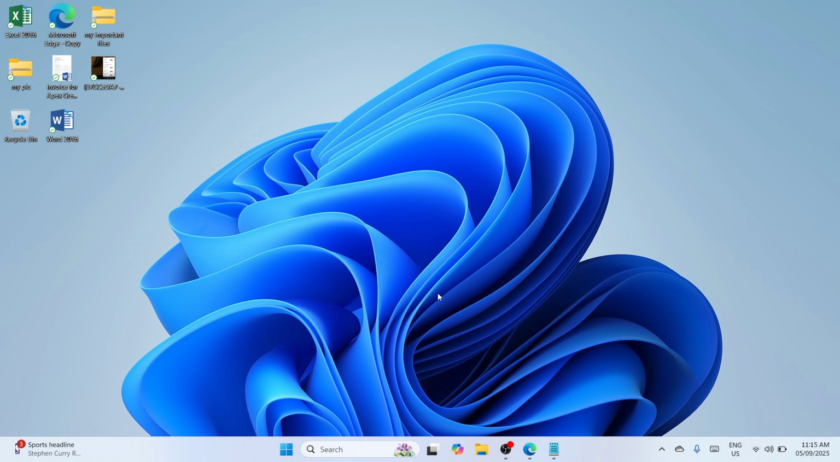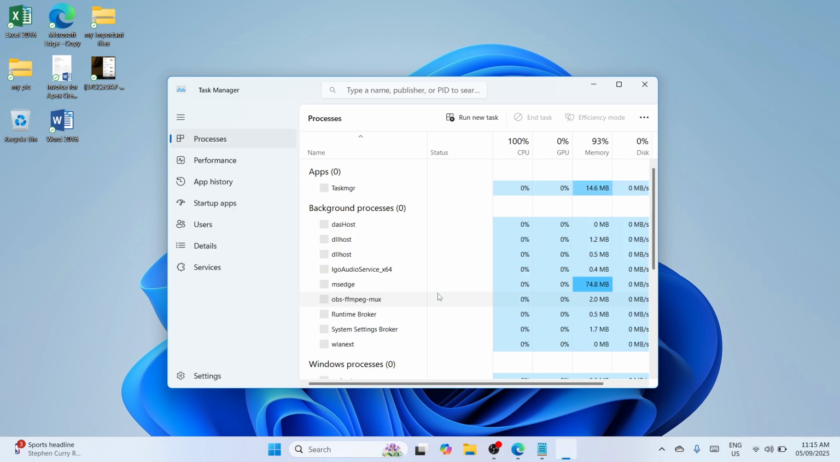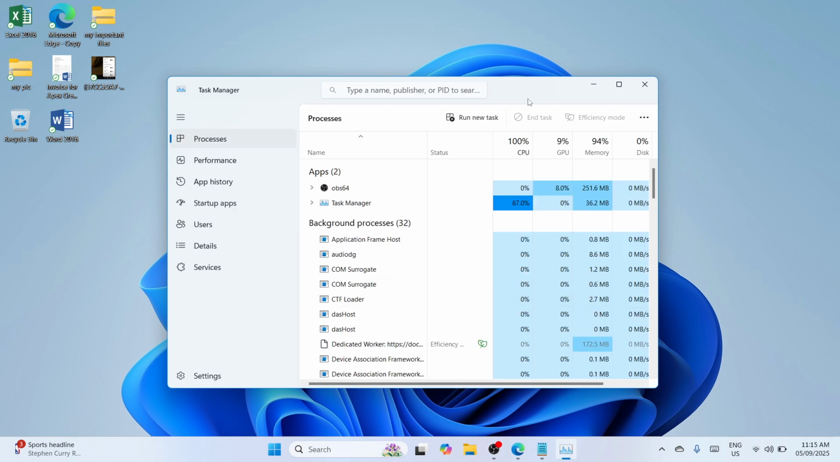Firstly, we need to bring up our Task Manager. How can we do so? Press Control, Shift, and Escape keys together, and in that way you will be able to bring up your Task Manager. Or you can simply press Control, Alt, and Delete keys together and select Task Manager, and in that way you will be able to bring up the Task Manager window.